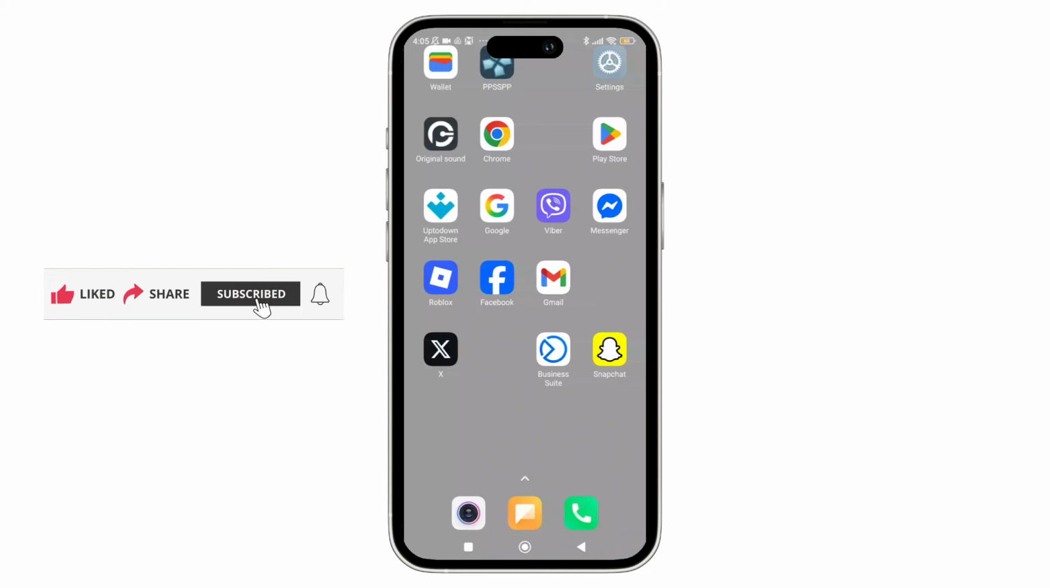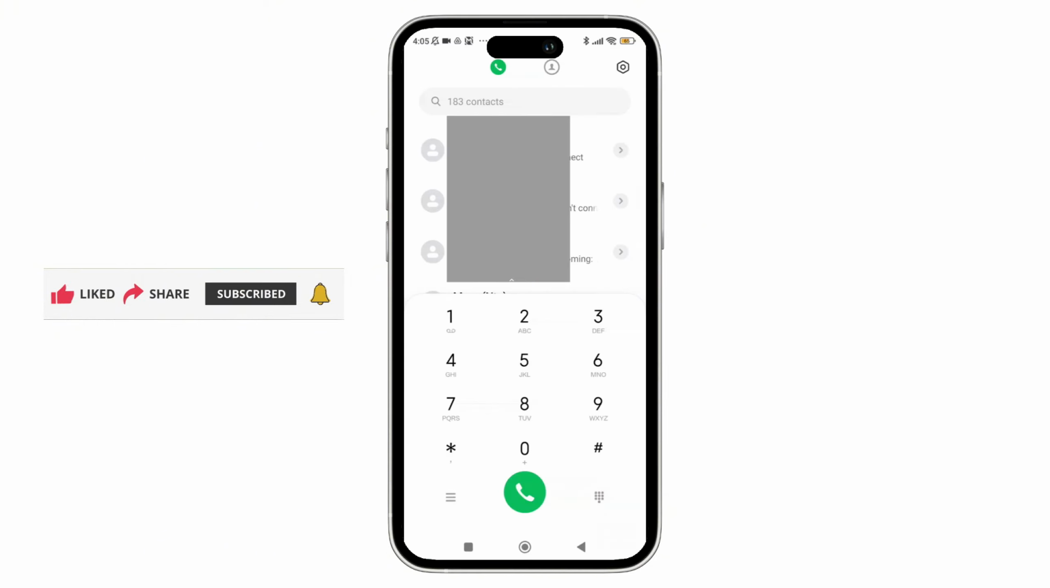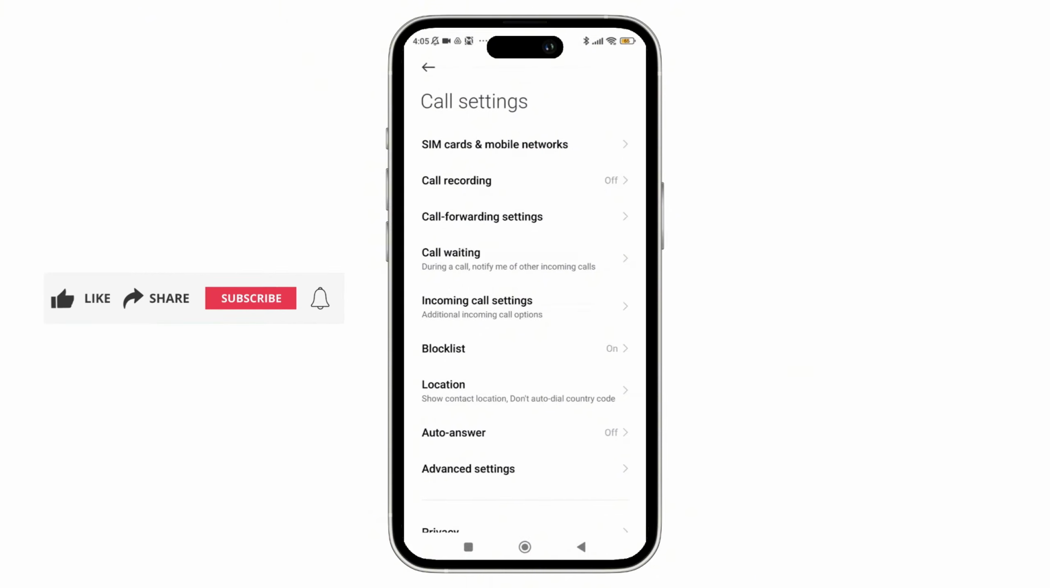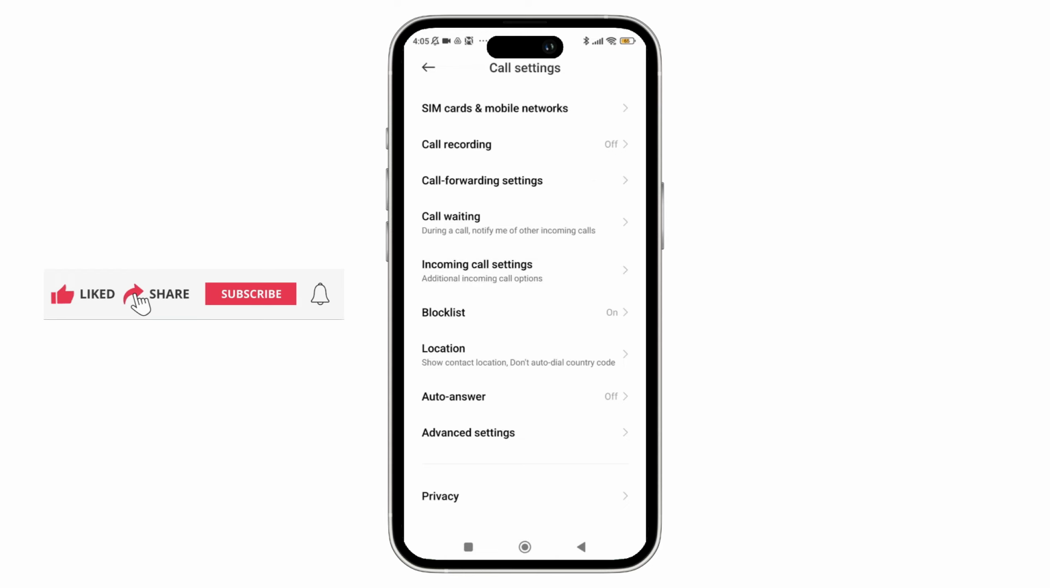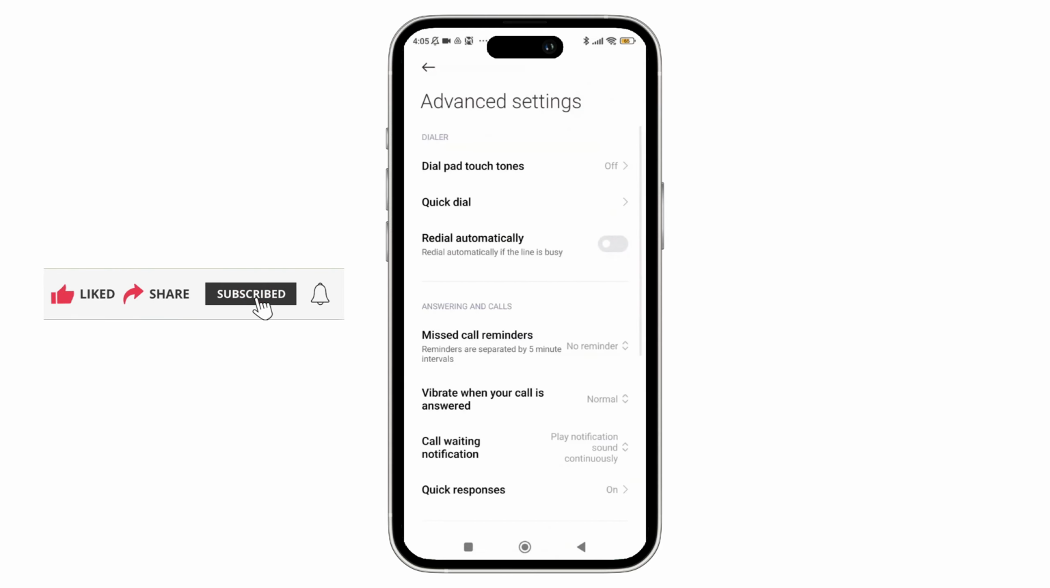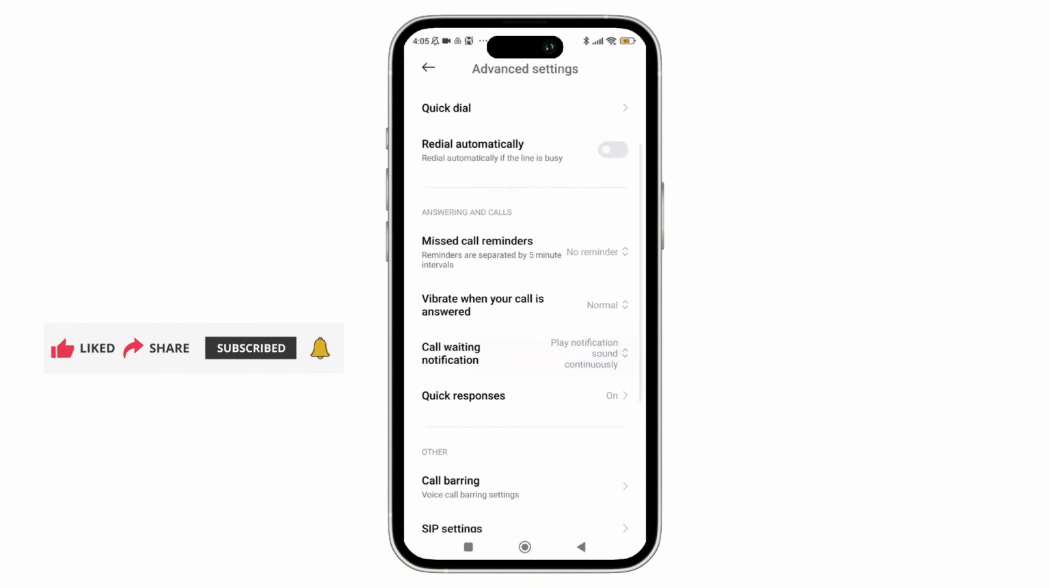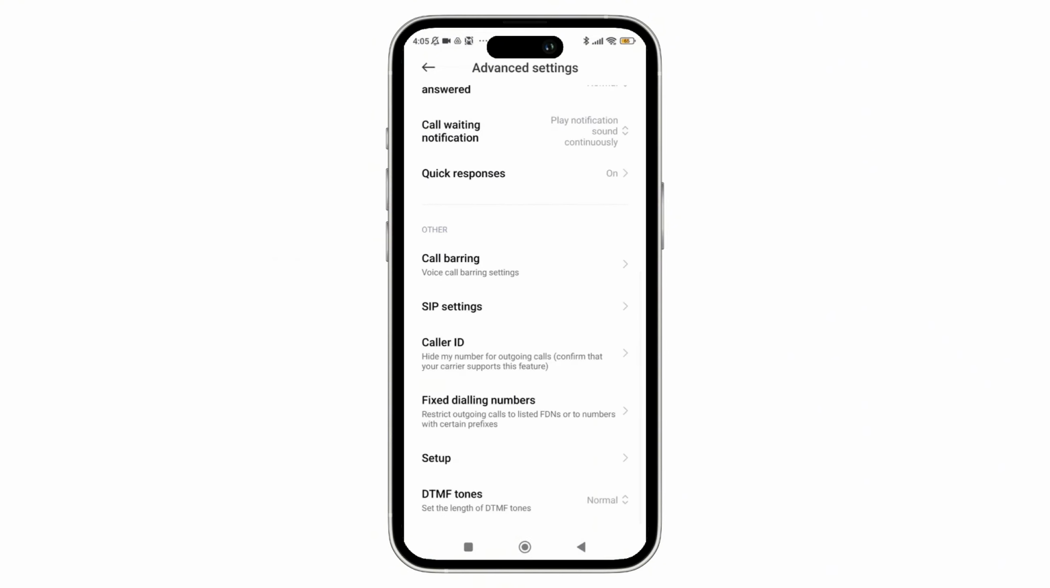So first things first, open the phone app on your phone. And now here, once you're inside it, just tap on the gear icon, which can be seen in the top right corner of the screen. And now here, once you are inside the call settings, just scroll down and tap on advanced settings. And now here, once you see the interface like this, just scroll down and tap on setup.